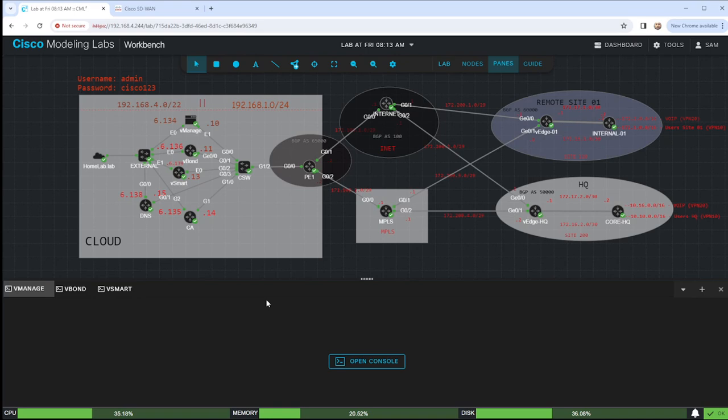Just to introduce myself, I have a CCNP Enterprise, and I'm currently working towards a CCIE.